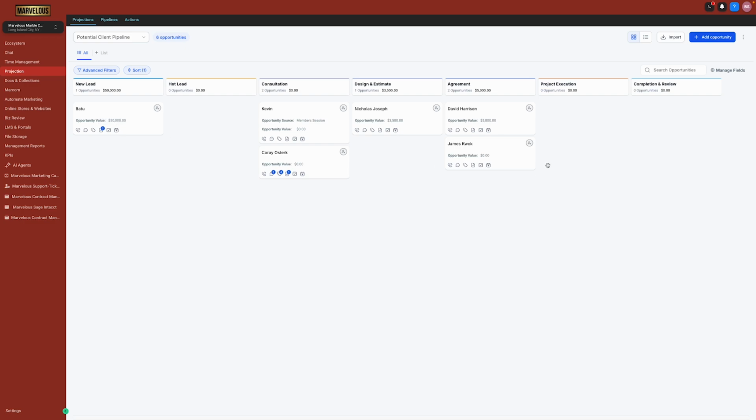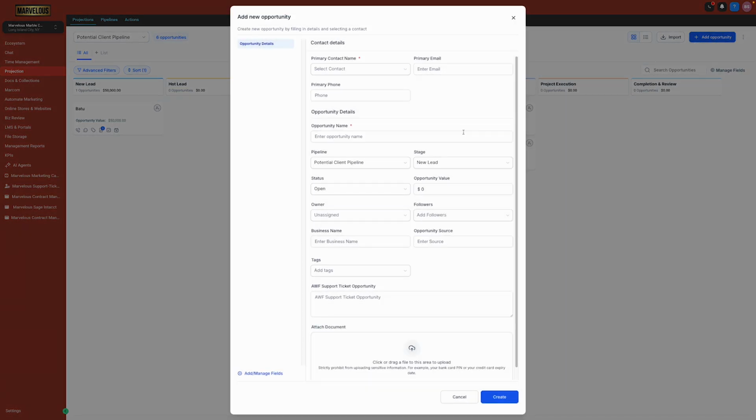And if I want to add a brand new opportunity from scratch that I want to appear in this specific pipeline, I can simply click on add opportunity from the top right, and that way I can add my contacts. After adding the contacts, I can add that contact's opportunity name. I can add that opportunity value, under which pipeline, and under which stage it is going to go.